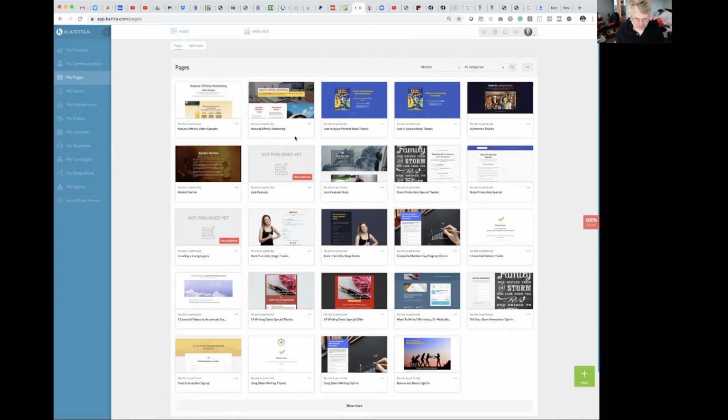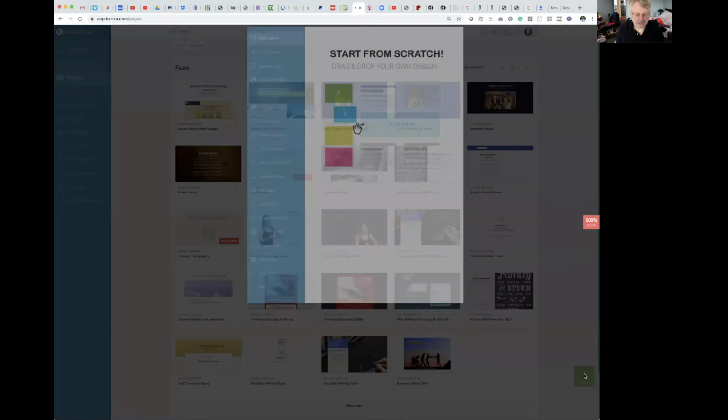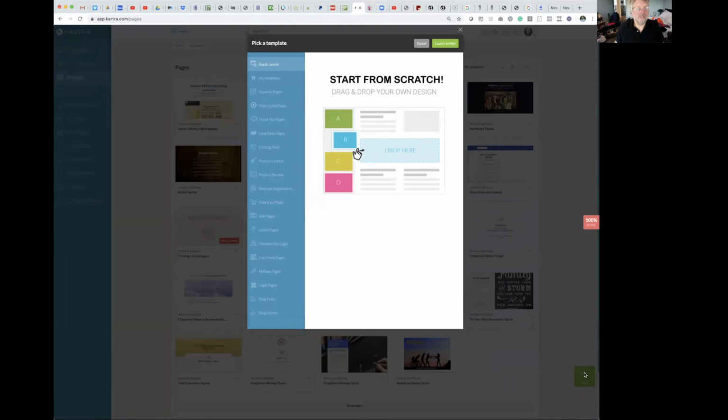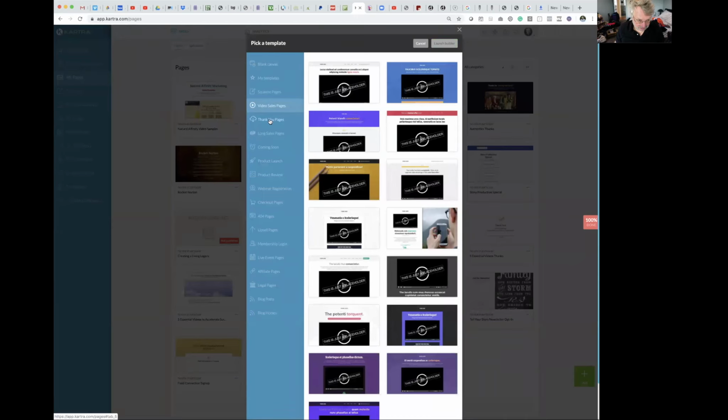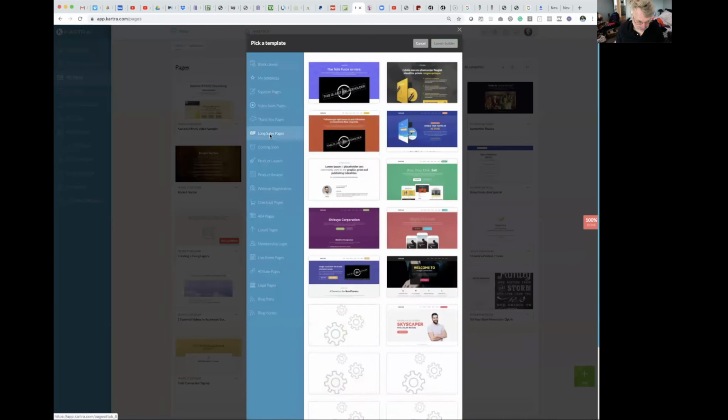What I'm going to do here is start from creating a brand new page, and that will give you an idea of how this works. Under the page on the right hand side, you can start from scratch. There are all sorts of things here. You can choose pre-made templates, all sorts of squeeze pages, thank you pages, all these kinds of things.